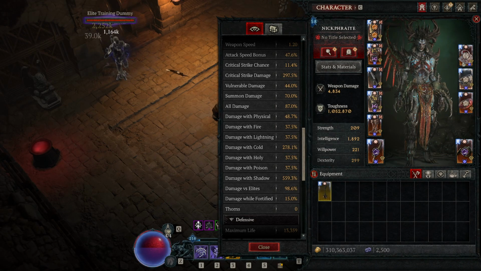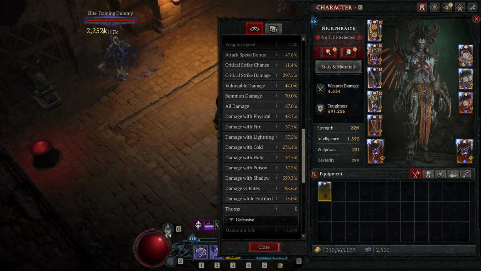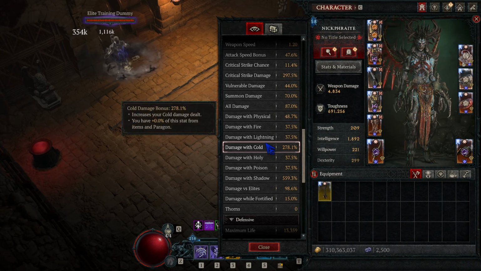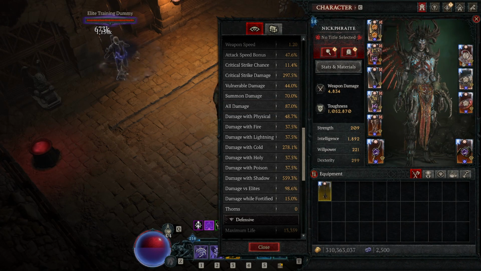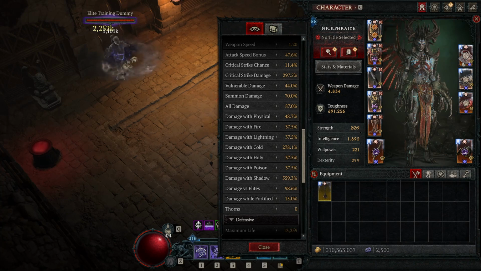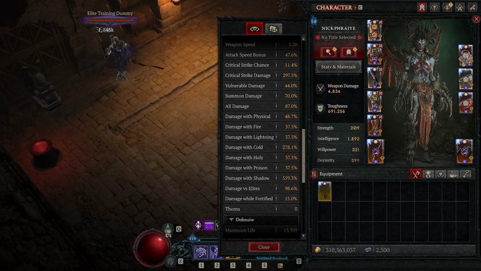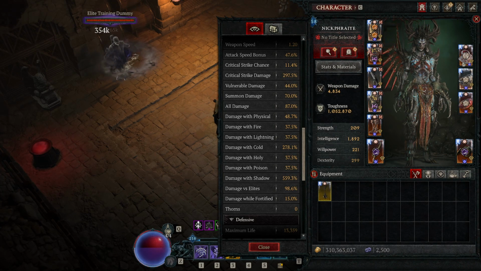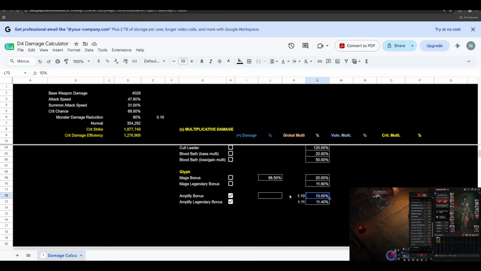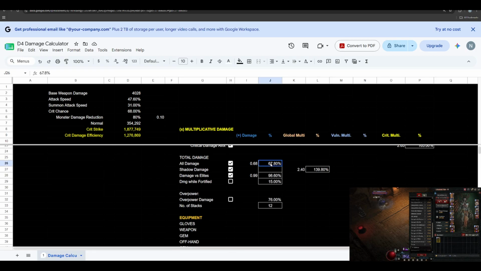So 67.8, and then damage to elites is now 98.6. Supposedly we can add it here, but I don't want to make it more complicated. But the damage multiplier, why was it not switching? So we have changed the 67.8 and then 9.8 and then 15, still the same.